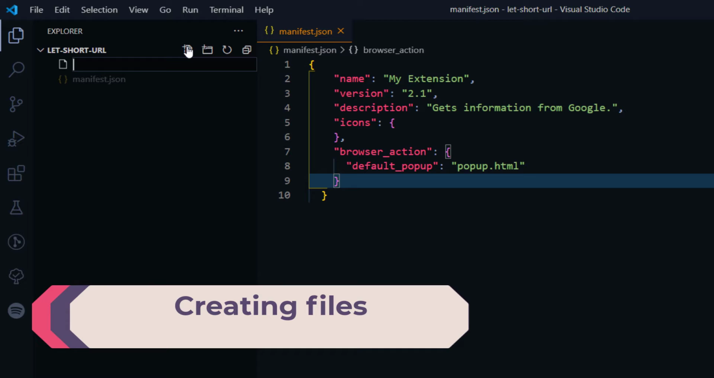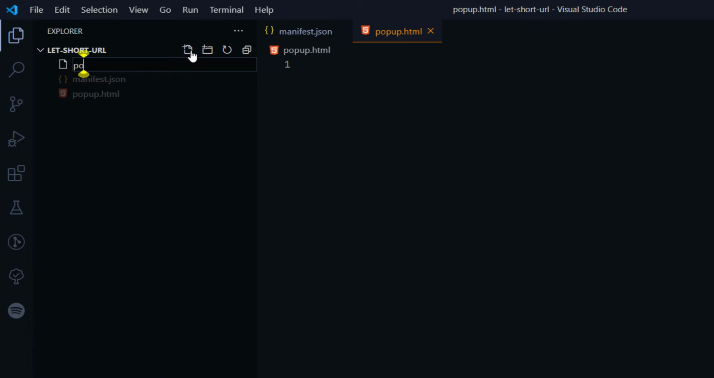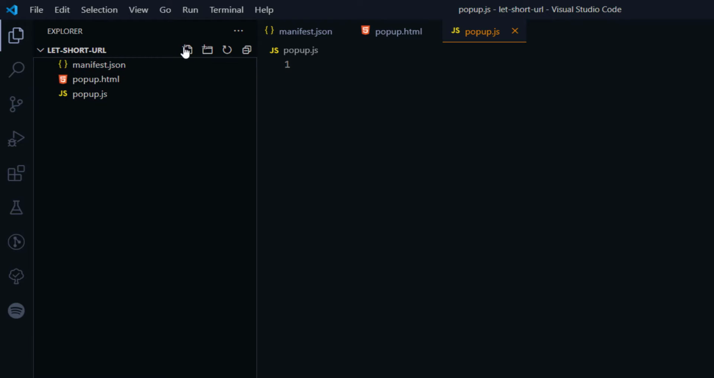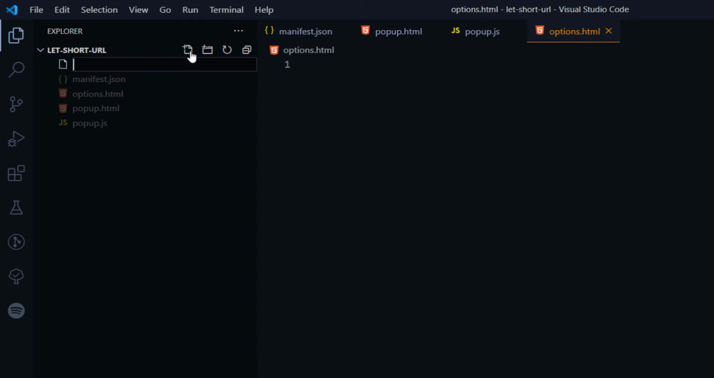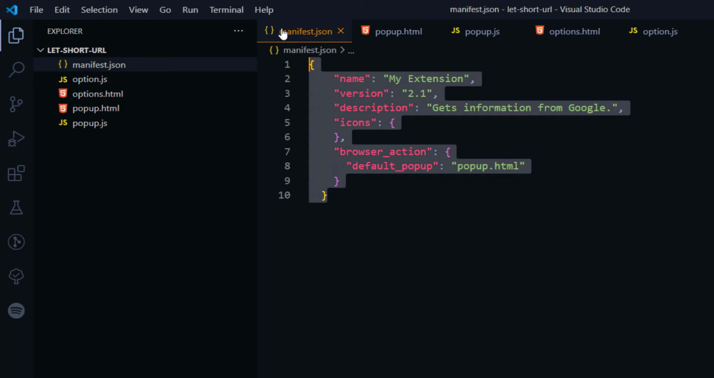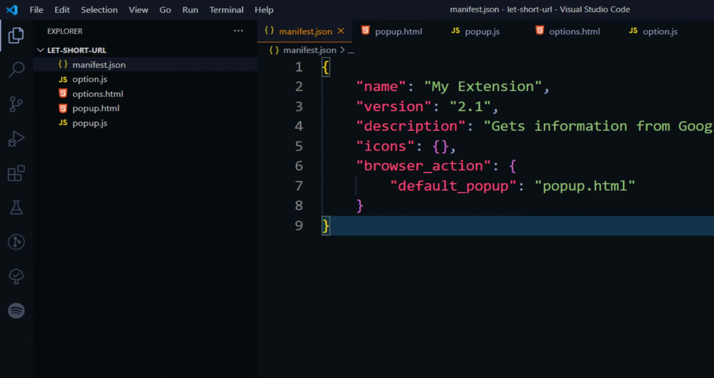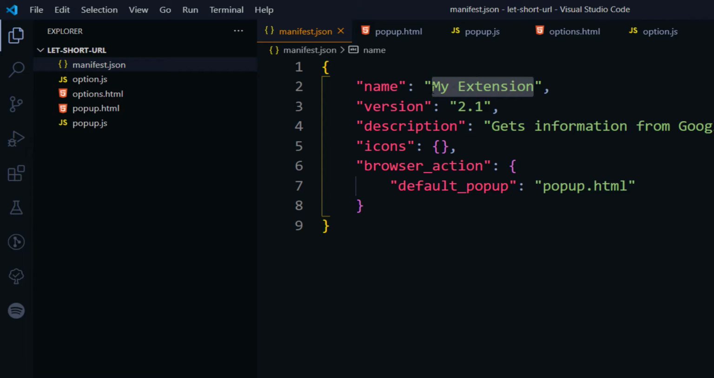So popup.html. And apart from this, we also need a JS file to handle all the JavaScript stuff, so popup.js. We also need a settings page that's going to be your options page, and then option.js. So far we have created this manifest file, and I'm just going to increase the font here.